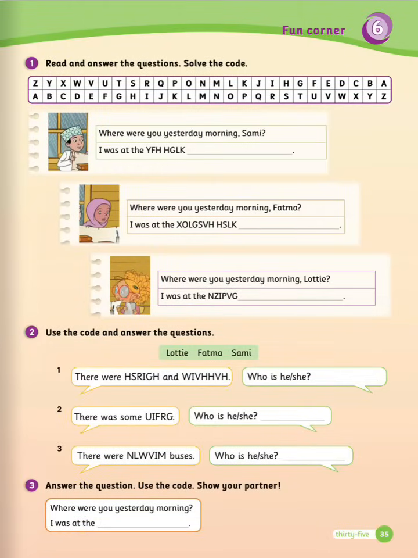Exercise number 1. Read and answer the questions. Solve the codes. Let's see the answers. Where were you yesterday morning, Sammy? I was at the bus stop. Where were you yesterday morning, Fatima? I was at the clothes shop. Where were you yesterday morning, Luti? I was at the market.